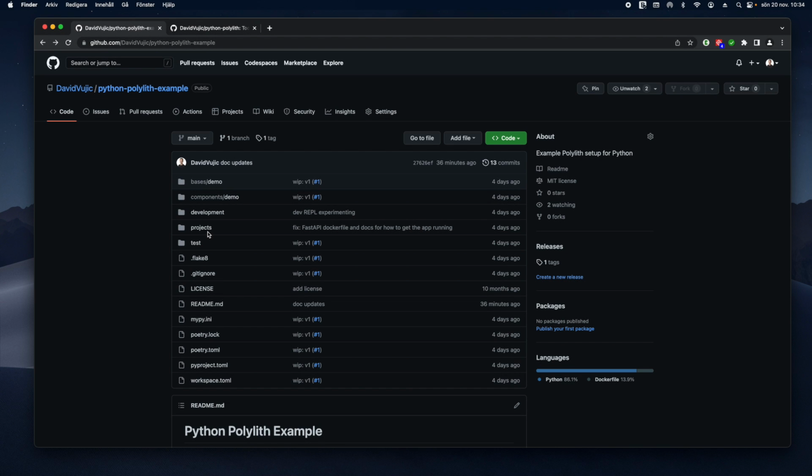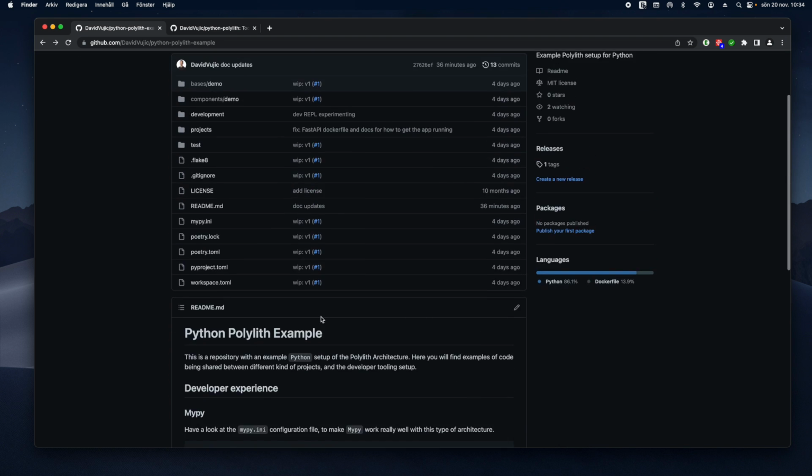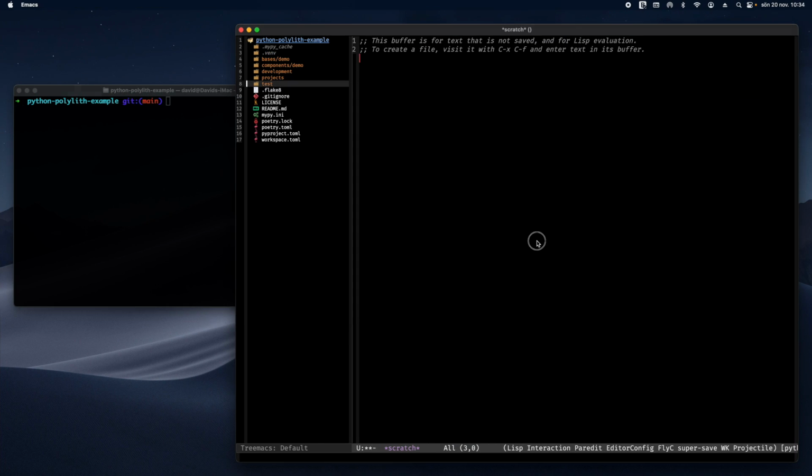a repository called Python Polylith example. You'll find it here. And in this repo, you will find an example setup of how to use the Polylith architecture with Python. So you can read a little bit about it here, but I'm going to demo the code. So I have pulled the repository to my computer.